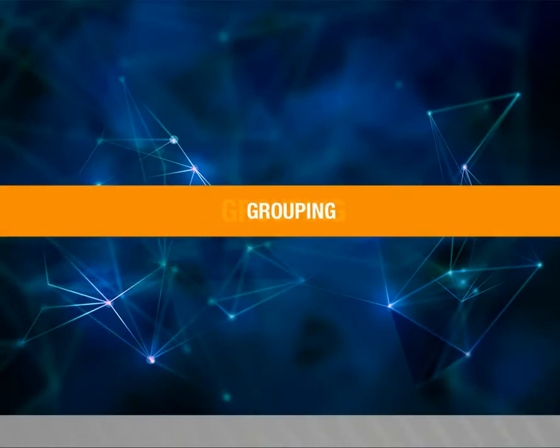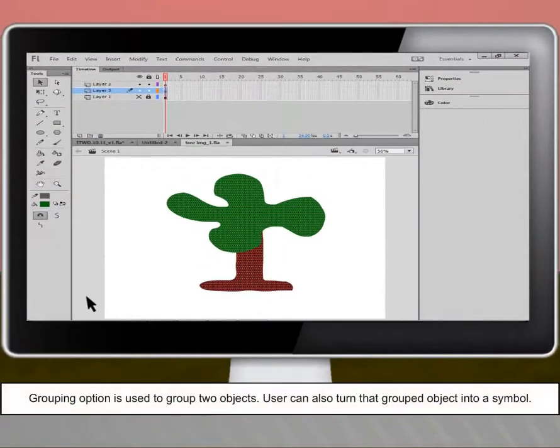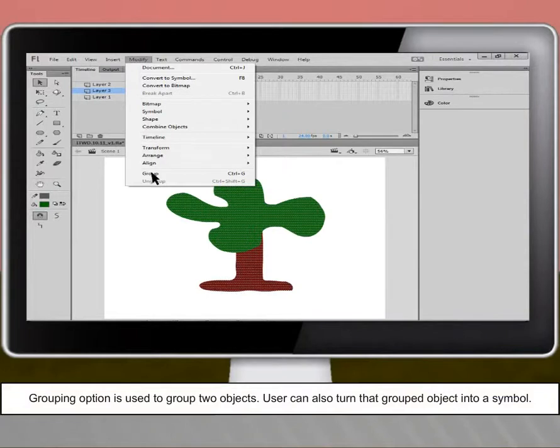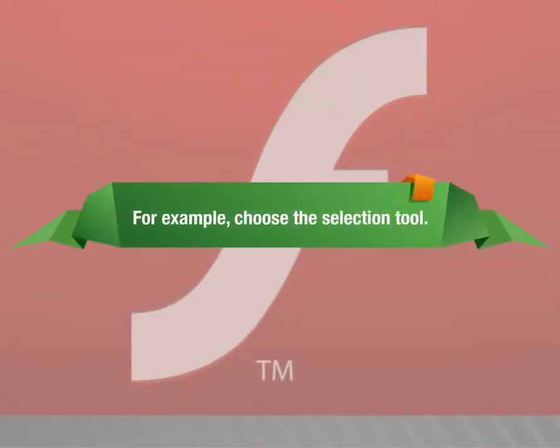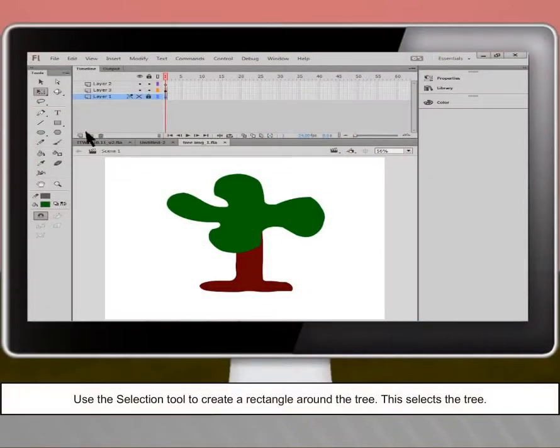Grouping. Now let us see the process of grouping in this video. Grouping option is used to group two objects. User can also turn that grouped object into a symbol. For example, choose the Selection tool. Use the Selection tool to create a rectangle around the tree. This selects the tree.